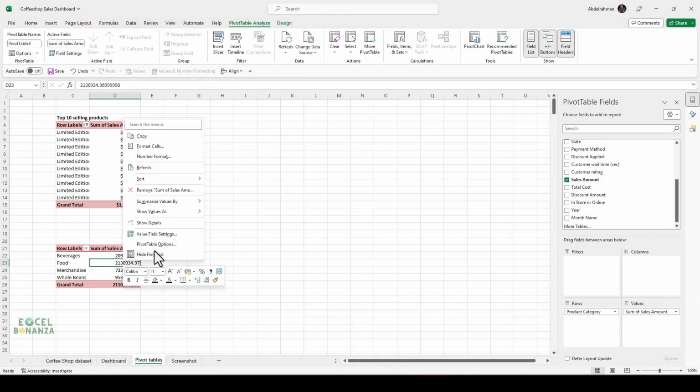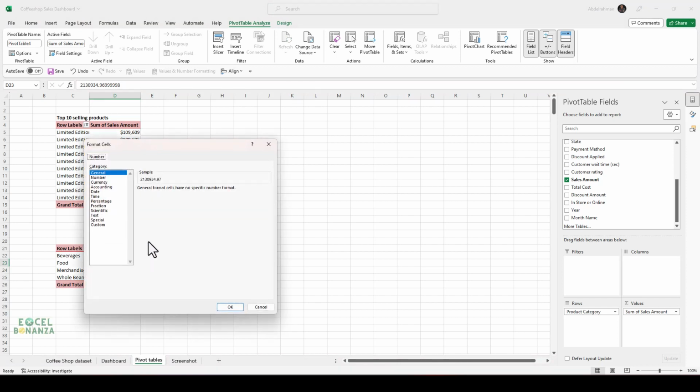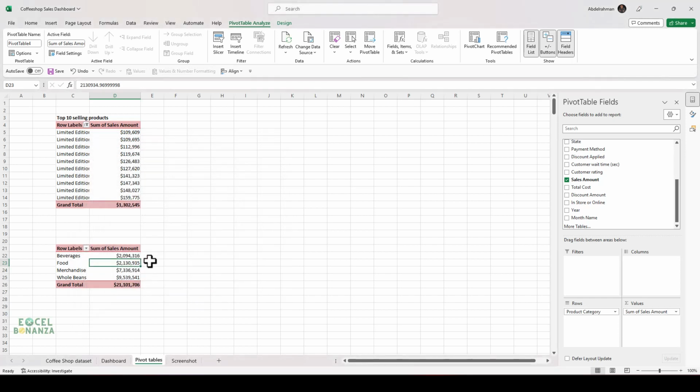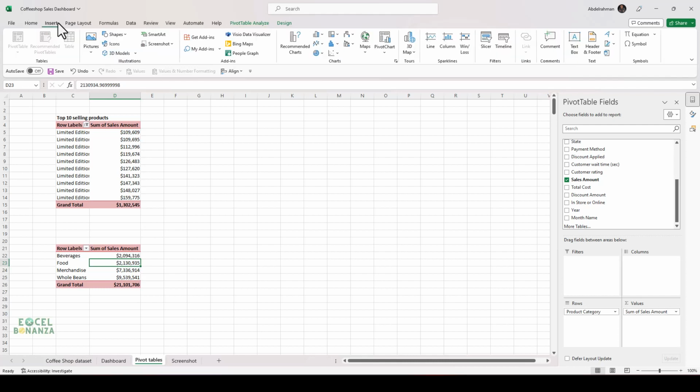And we'll also change number formatting by right click and Value Field Settings, Number Format, and it's going to be a currency, United States dollars, 0 decimal places. Click OK and OK again. As you can see, now we have this pivot table for the sales per category created. So now I'll create the chart.